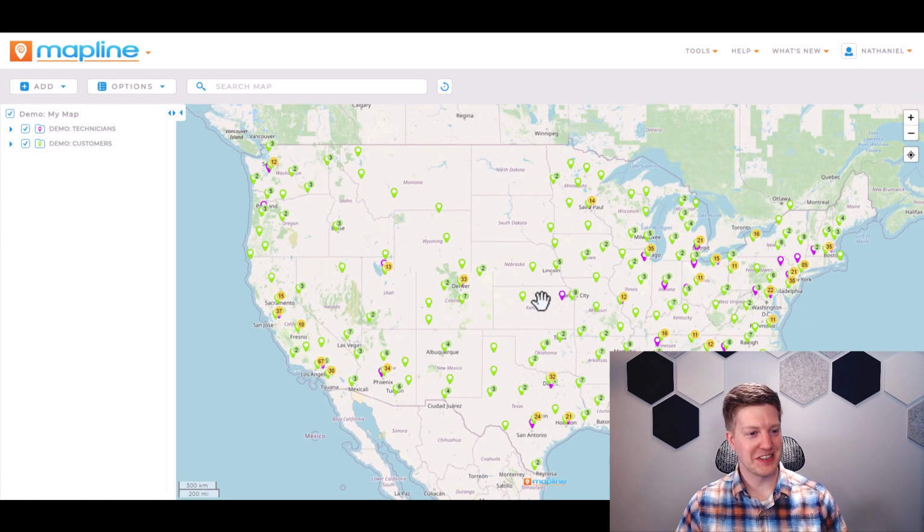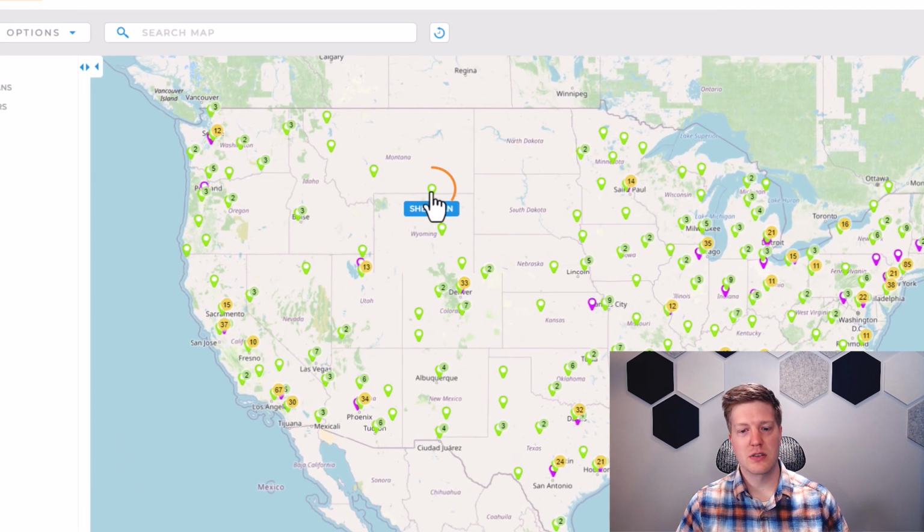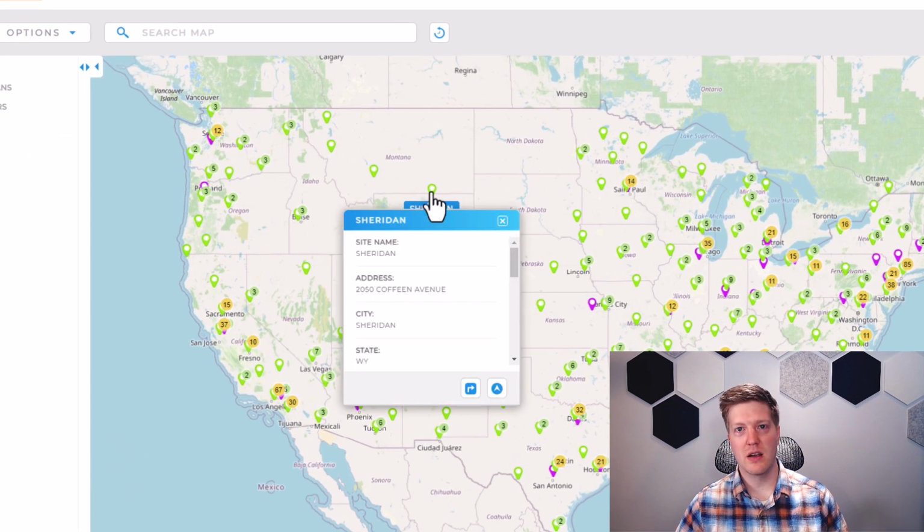All right, perfect. Look at these pins. So I've got customers, which are sort of these lime green pins, and then my technicians are purple pins. Any one of these pins can be clicked on and you can see all of the data about that location. Each location is a row from my data set. So my original data set, each row is now reflected as a pin on my map.